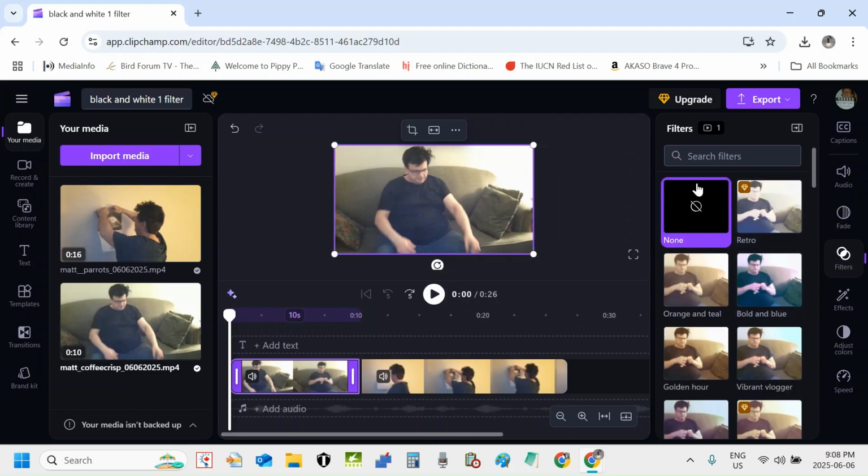Okay, nifty. Now you can see that none is the default selection. Obviously that means no filter has been added to the selected clip. Also, I must tell you that sometimes when you mouse over a filter, the filter may appear on your selected video clip, but it will not be added until it's clicked. And also remember, typically it's only one filter per one selected video clip, okay?